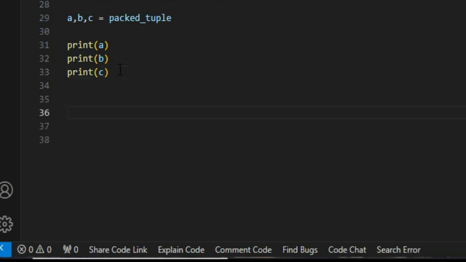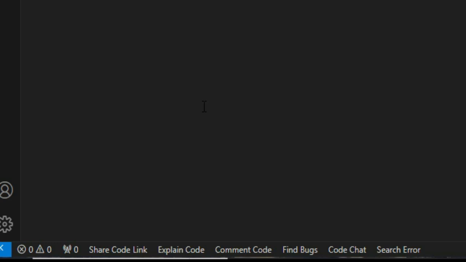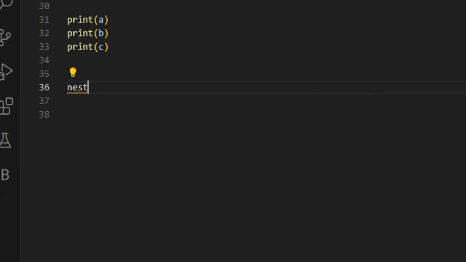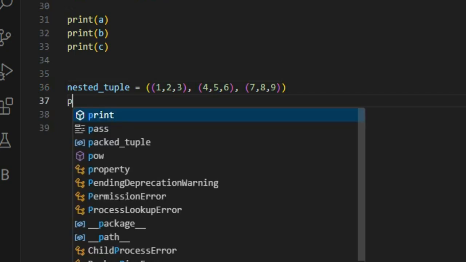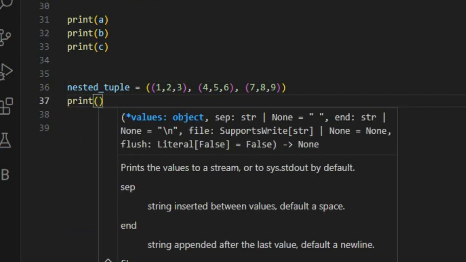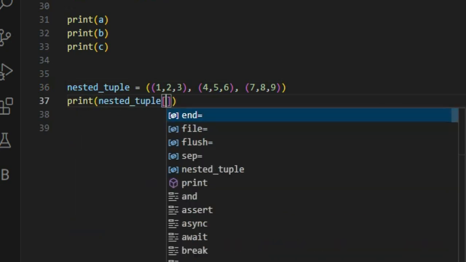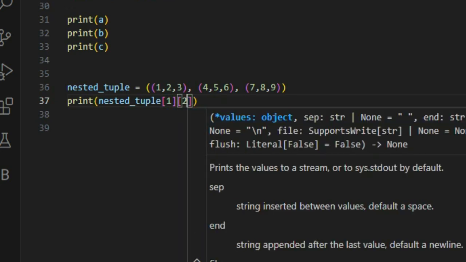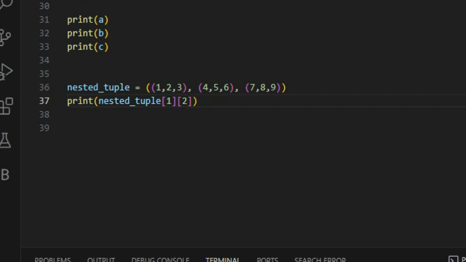Tuples can contain other tuples, allowing the creation of complex data structures. Now let's create a nested tuple. Inside opening and closing parentheses, we're going to add 1, 2, 3 numbers inside parentheses, and we're going to separate them with a comma, and then we're going to add another group of numbers inside opening and closing parentheses. You can access an element in a nested tuple using the print function with the name of the tuple and the index inside the square brackets.